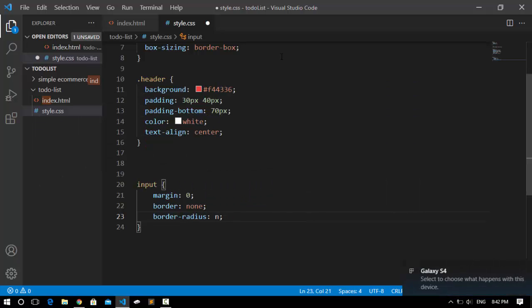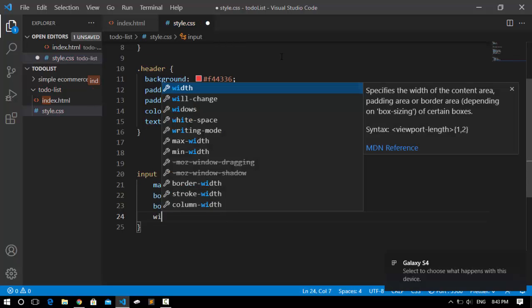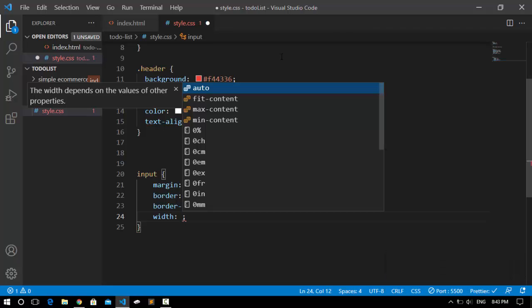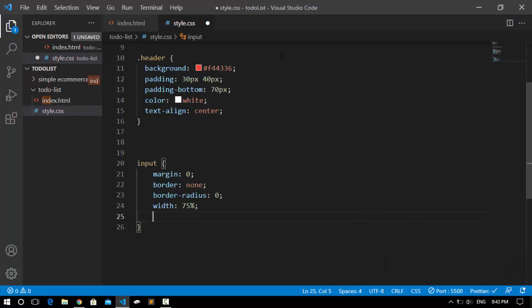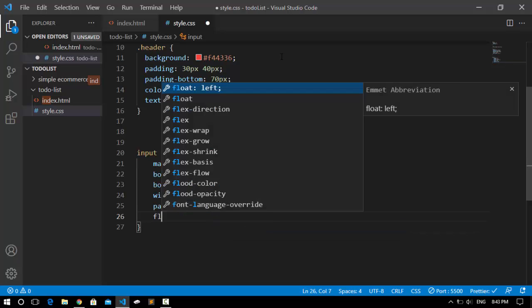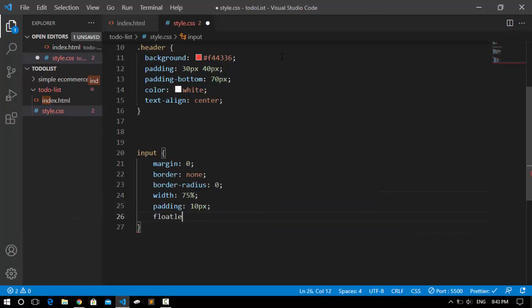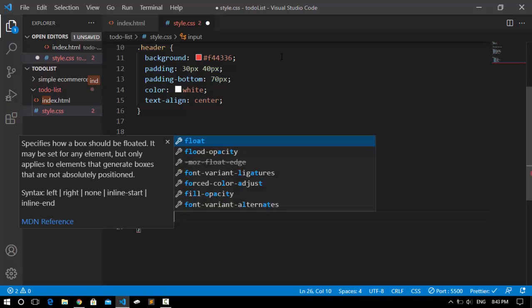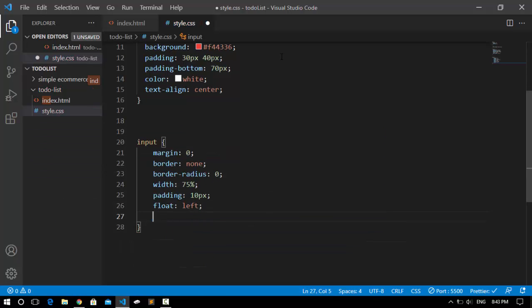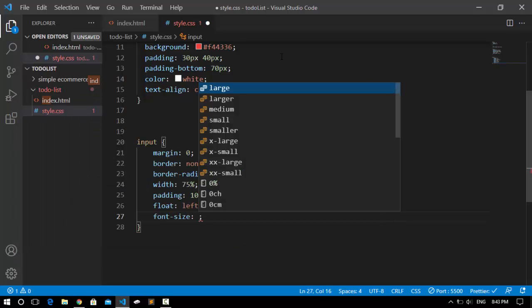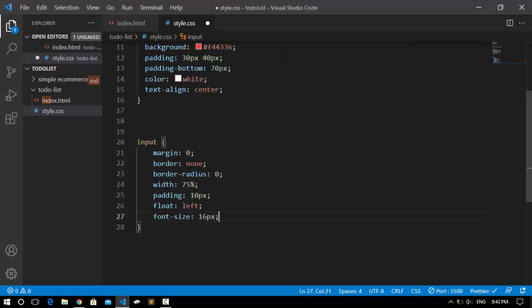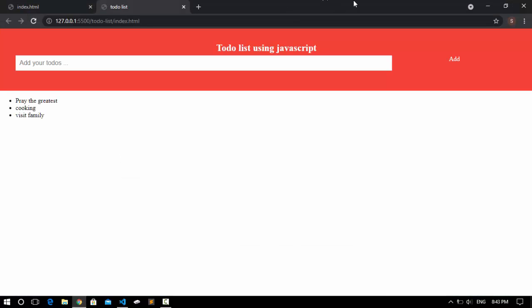It is not 0, not none. So after that here, I'm gonna give it a width of 75% and give it a padding of 10 pixel, and it's gonna float to the left side. So I'm gonna say float left, float left side, and also its font size gonna be 16 pixel. So after that, we're done with our input type, and we have to install our button here.